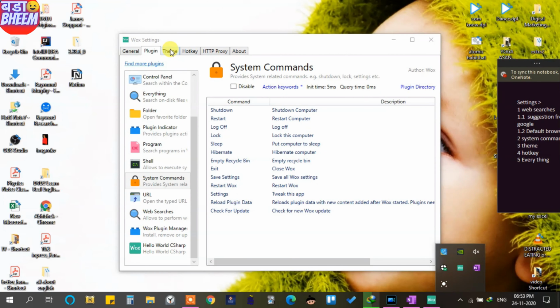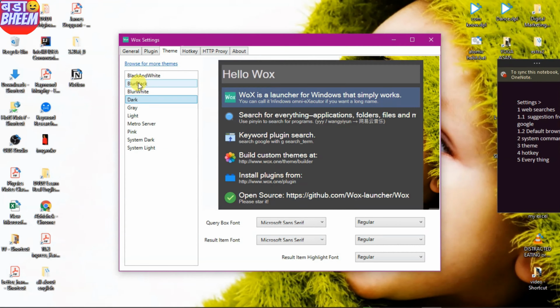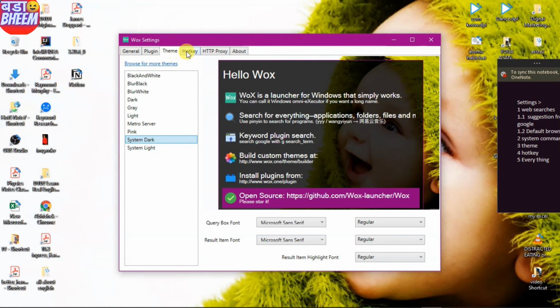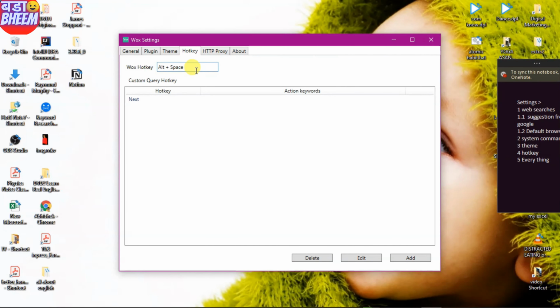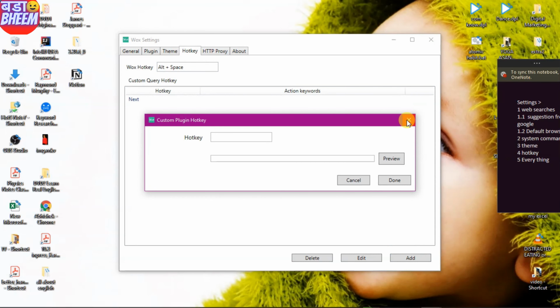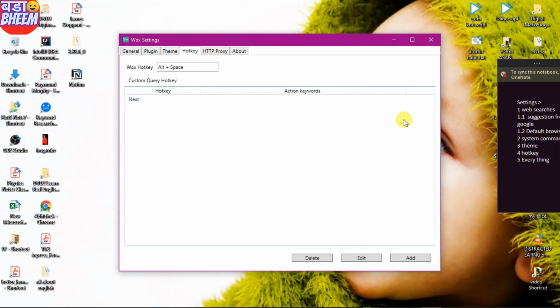Now come to the theme section. Here you can change the look of your Vocie launcher. Hotkey. We use Alt plus space to launch this search bar. In this section, you can use another key to launch this search bar. Click on add and use any key you want. I use the page down key.